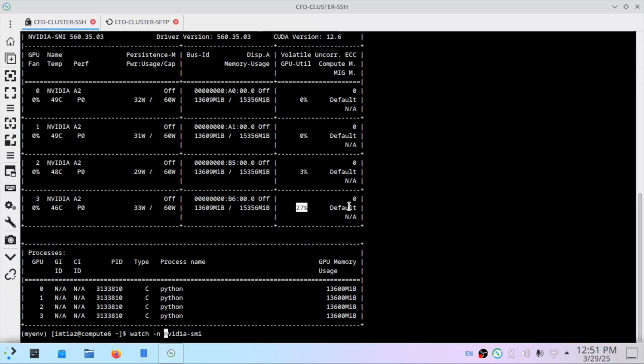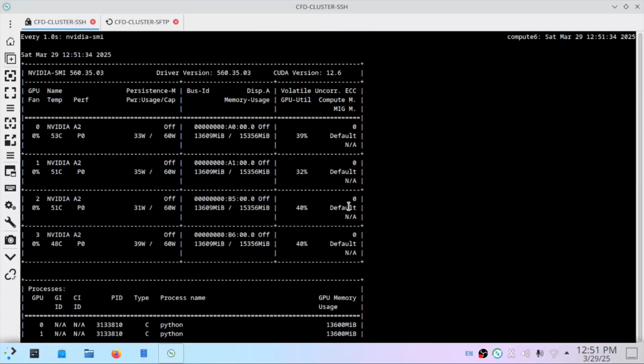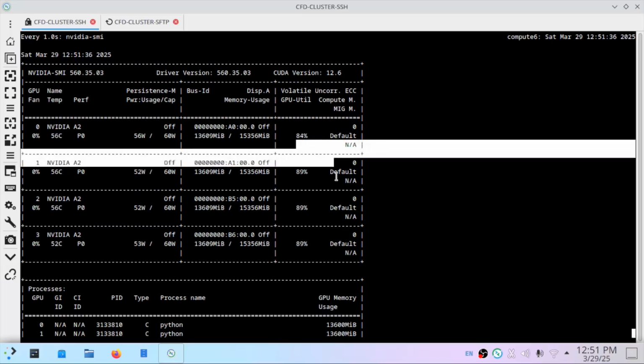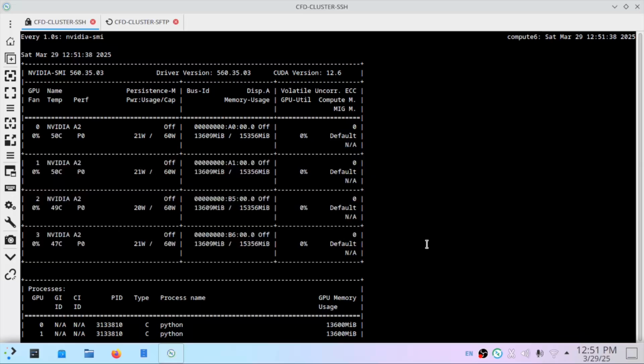Check GPU utilization. Run nvidia-smi to monitor GPU usage and confirm that the job is running on both GPUs. Log out from the cluster once you are satisfied with the job submission. Run exit to disconnect from the node. Run exit again to log out from the cluster.